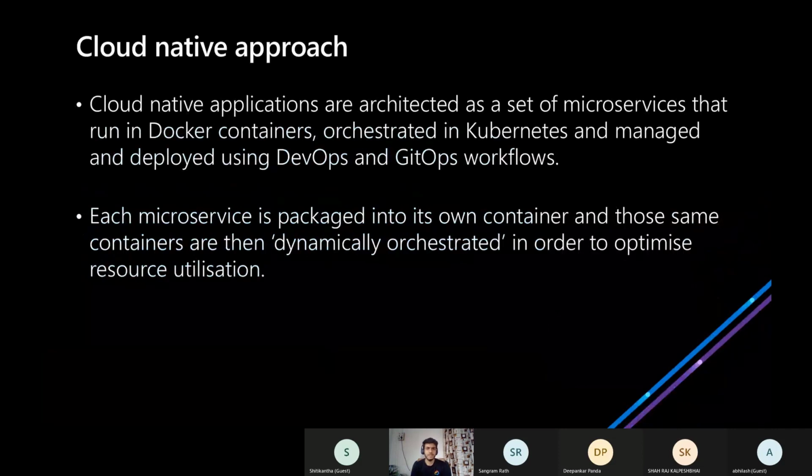Put very simply, the cloud-native approach is taking your application and distributing it into different microservices which can talk to each other. And if you look at your screen, you'll see some terms like Docker, Kubernetes, DevOps, GitOps. It's okay if you don't understand what these things mean. You'll be looking at all of those again.